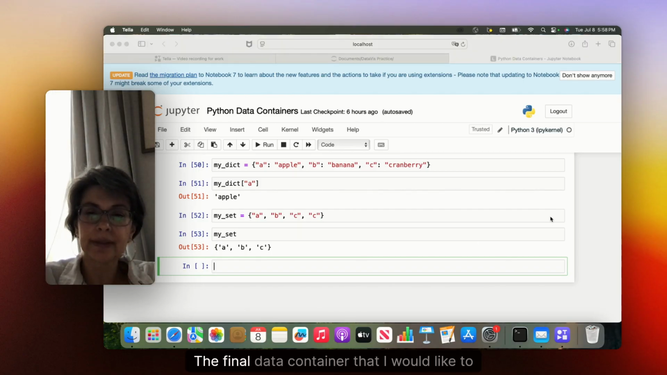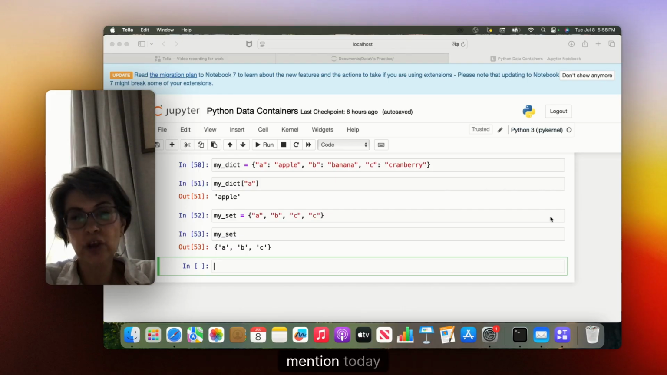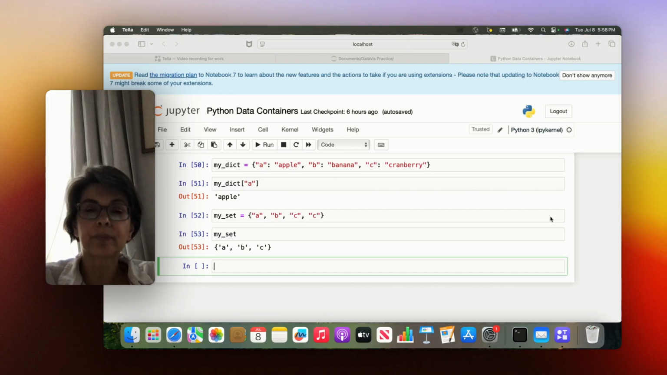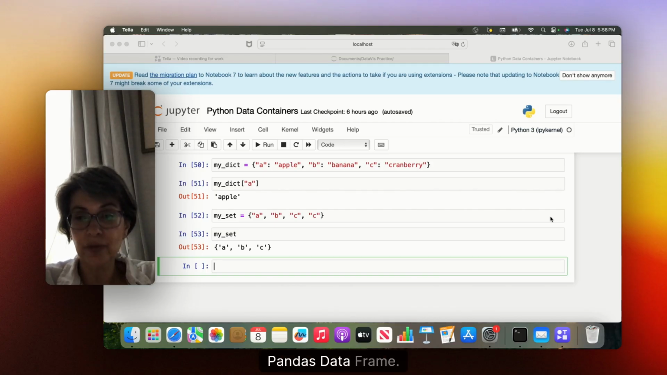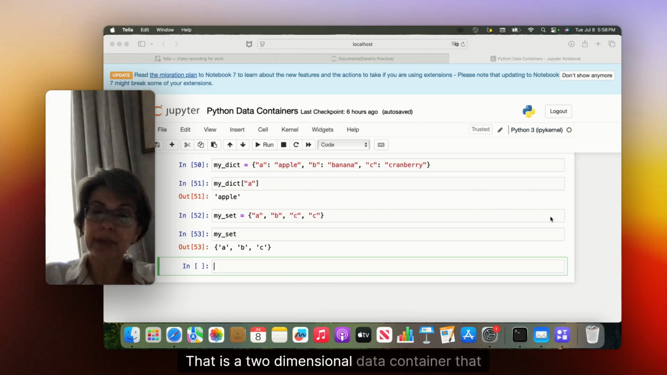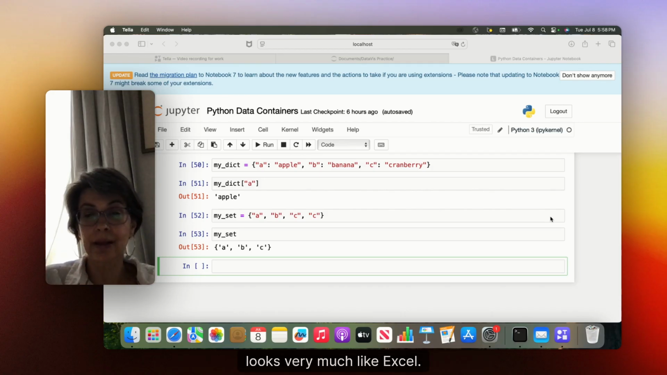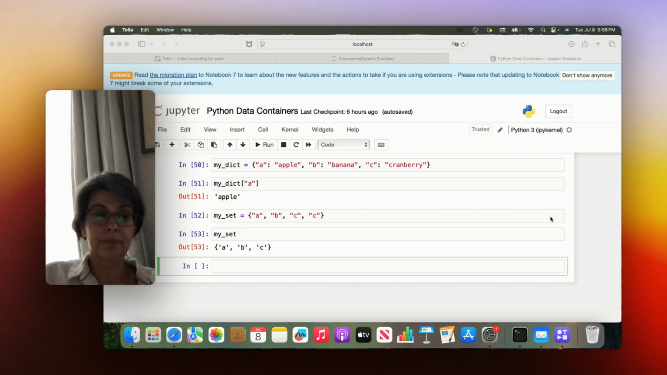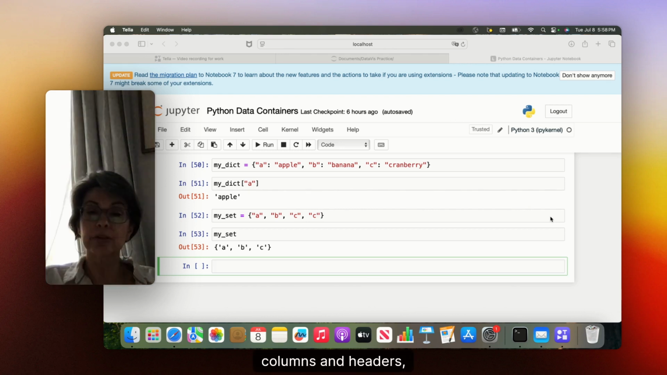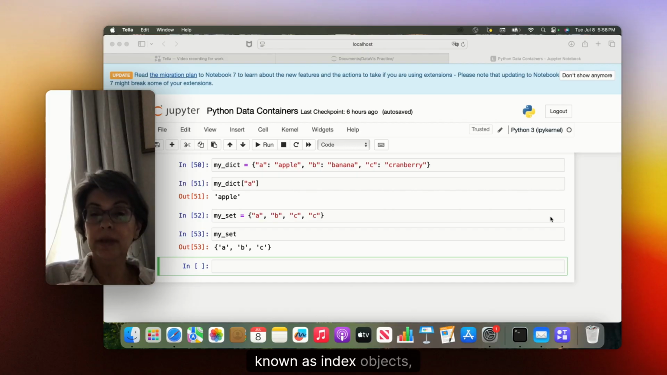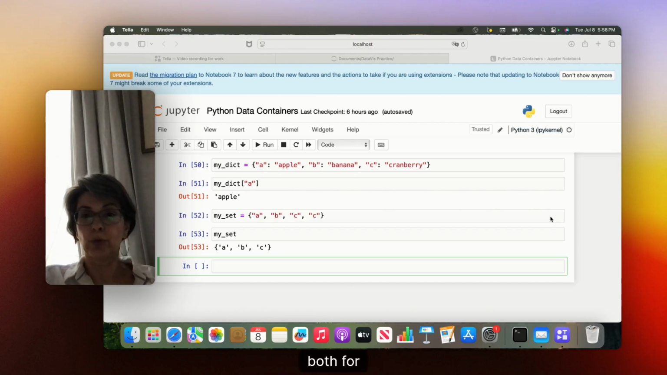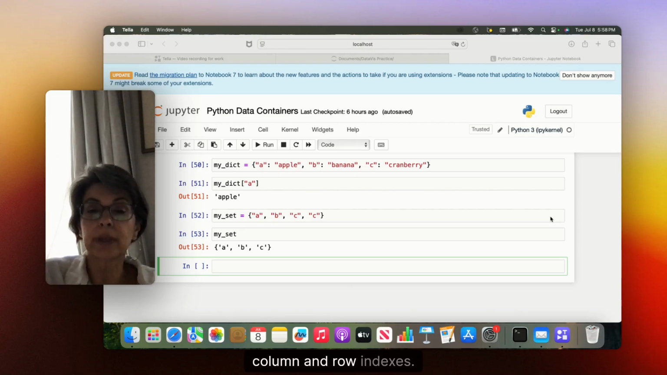The final data container that I would like to mention today is the pandas data frame. That is a 2-dimensional data container that looks very much like Excel. It has rows, columns, and headers known as index objects, both for column and row indexes.